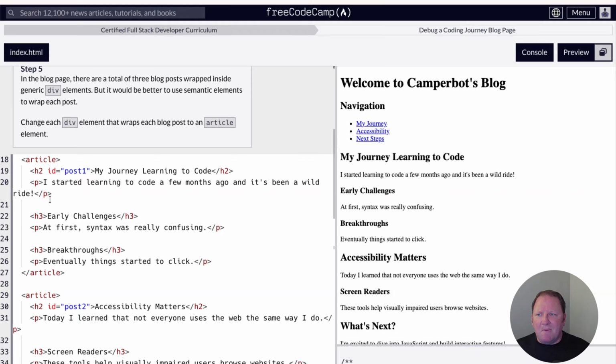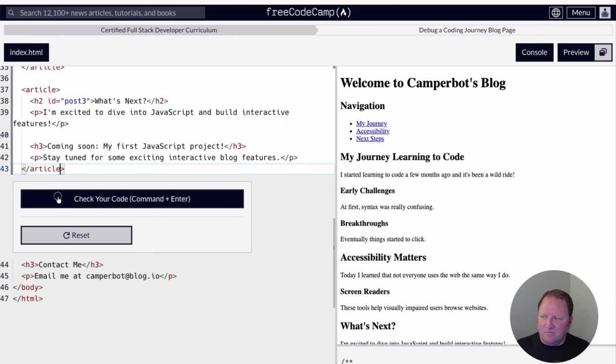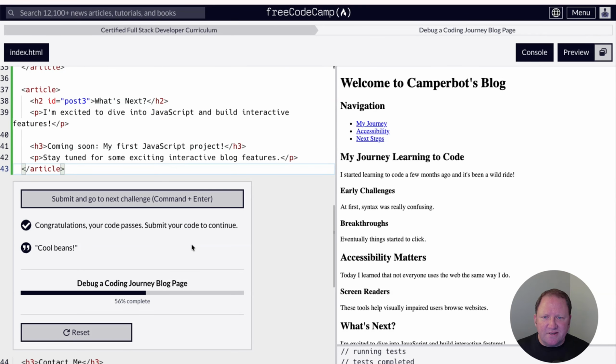So it might have been harder to read it, but now we have an article that's clearly defining it in the code. The code readers are going to interpolate that as well as an article. And so it just makes it better all around. All right, let's go ahead and check our code. Congratulations, we're ready to move on to the next step.